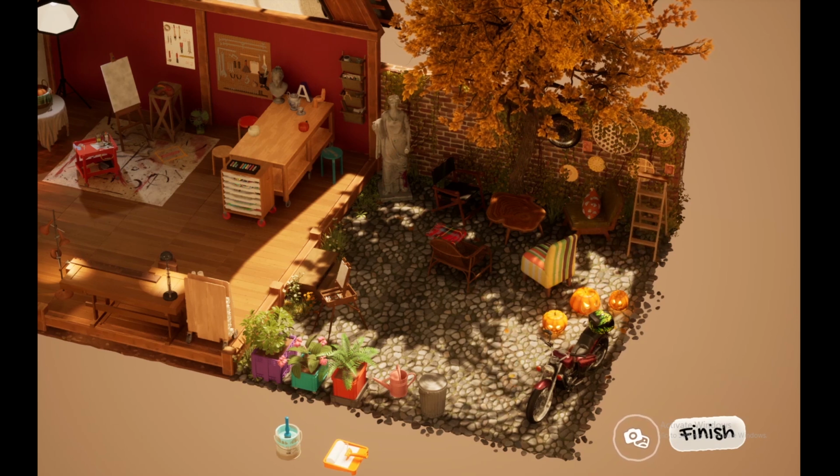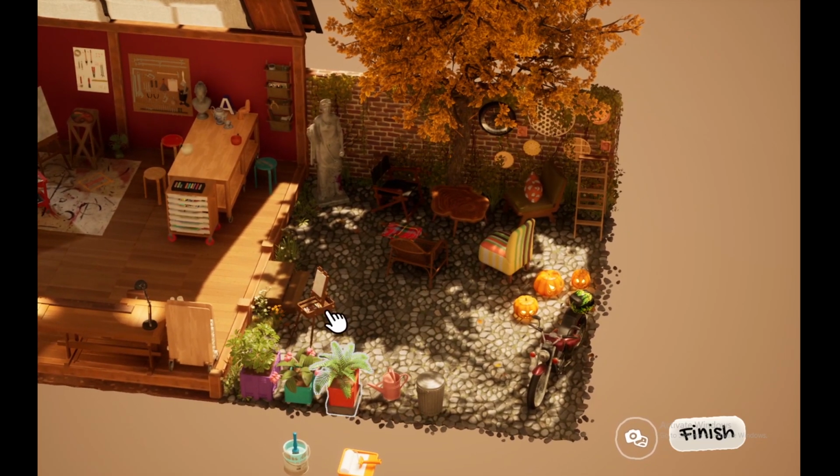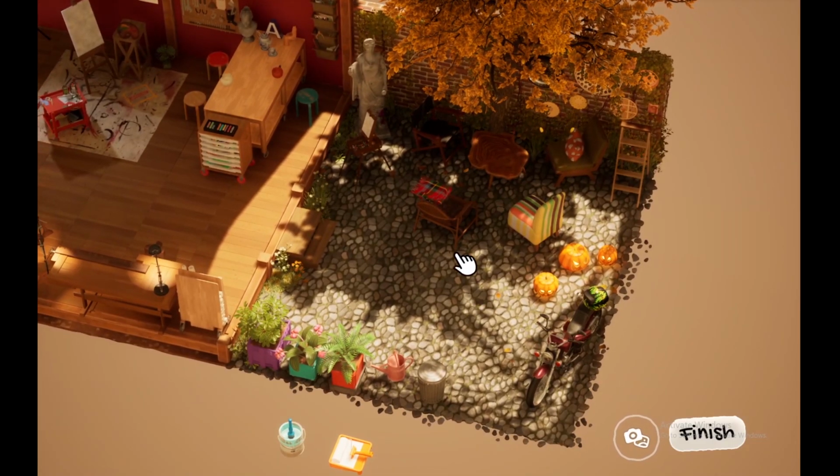This stepladder is just kind of in the way. Kind of gonna be in the way when someone's moving in and out of the seat, but oh well. We can put this over here then, I guess. Maybe they're painting the statue. I don't know.